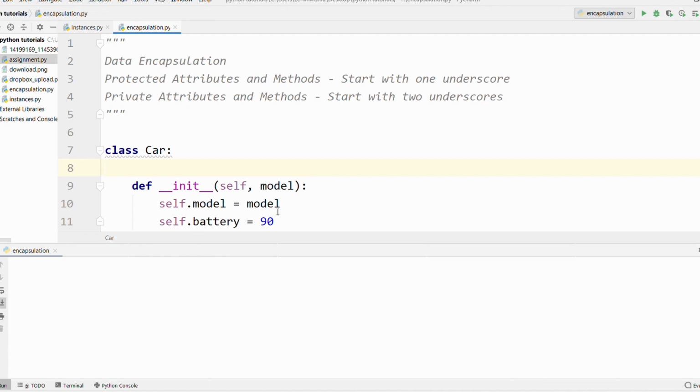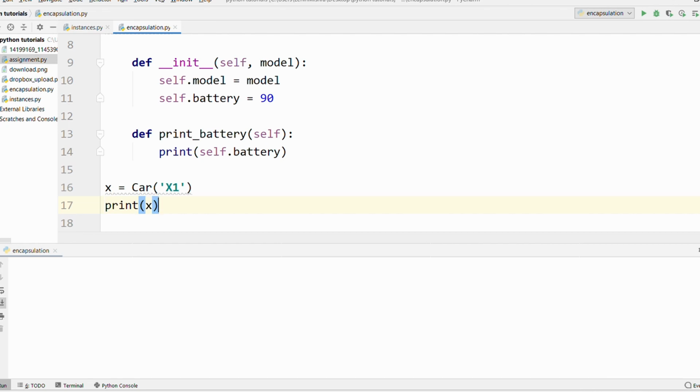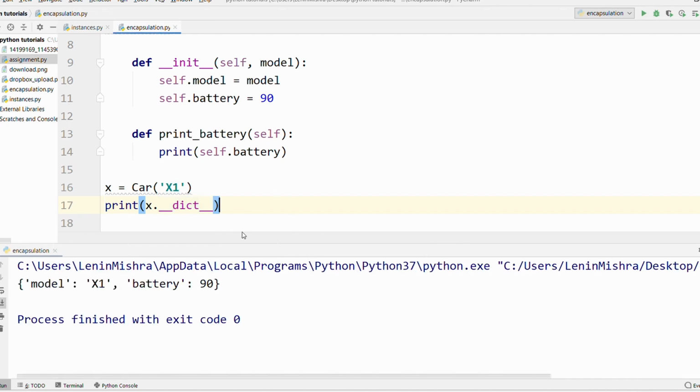Here I have a class Car, very simple. The init method has self.model and self.battery. There is also a method, print_battery. All of them are public attributes and public methods. Now let's create an instance, x equal to Car, and pass in a random model, x1. If I print x.__dict__, I can easily see the instance attributes in the class. If I print this, you can see I have model x1 and battery 90.